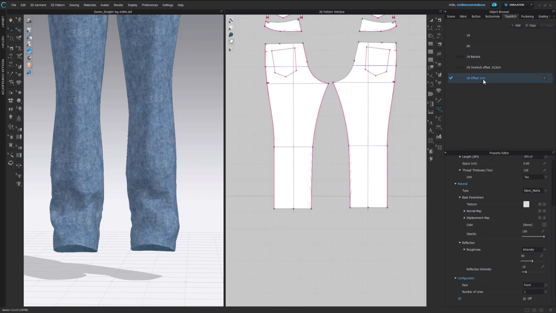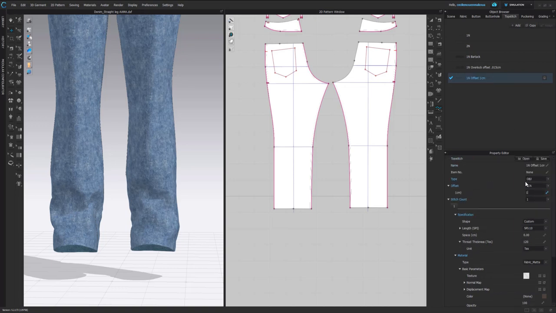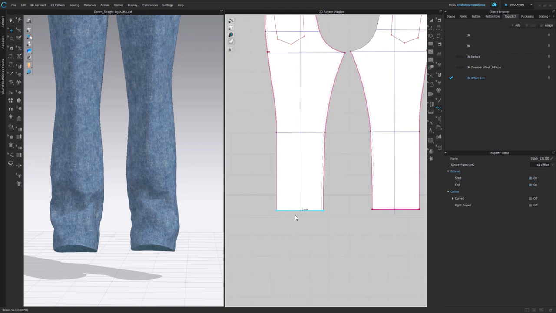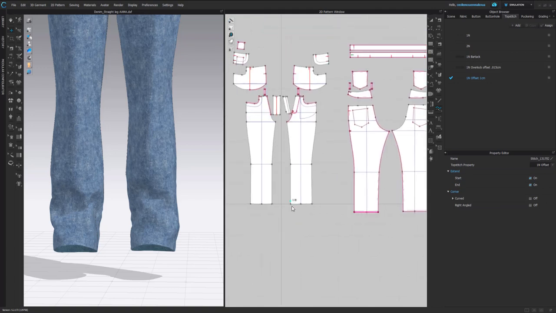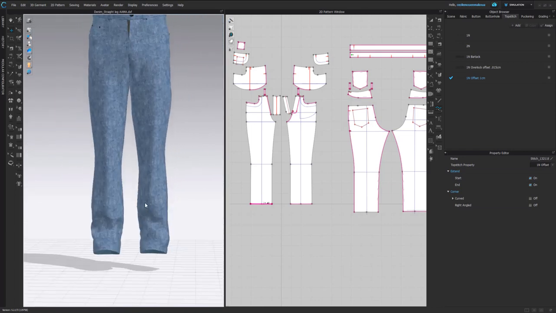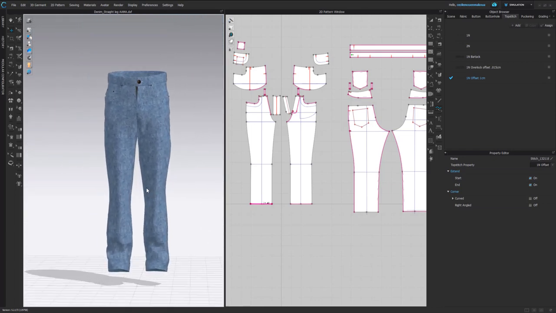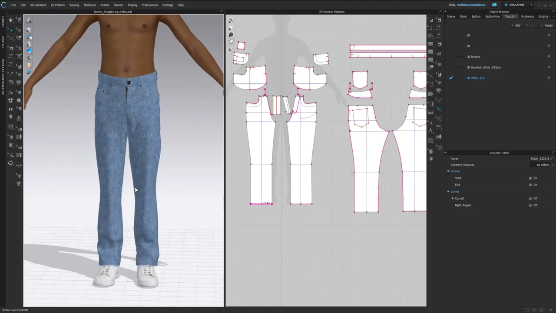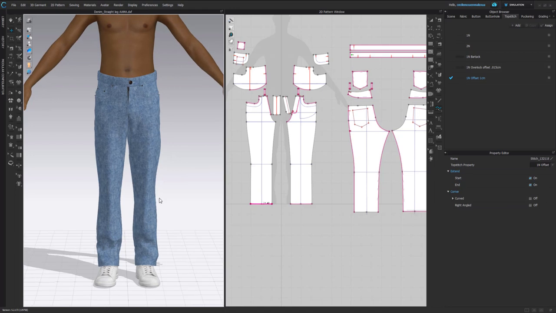1 centimeter. So here I'll select this one and then change the offset here to 1. And then go on all of my bottom hem and add this top stitch here. All right, so once we've done that, we are pretty much done with all of the construction of our pants.